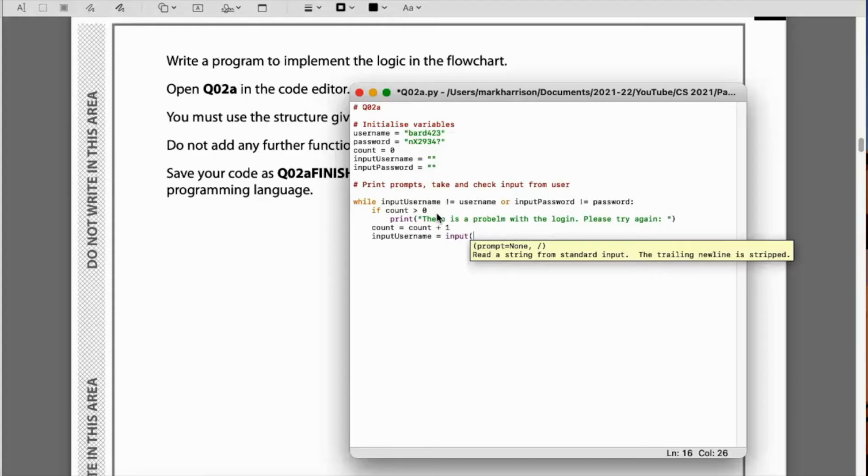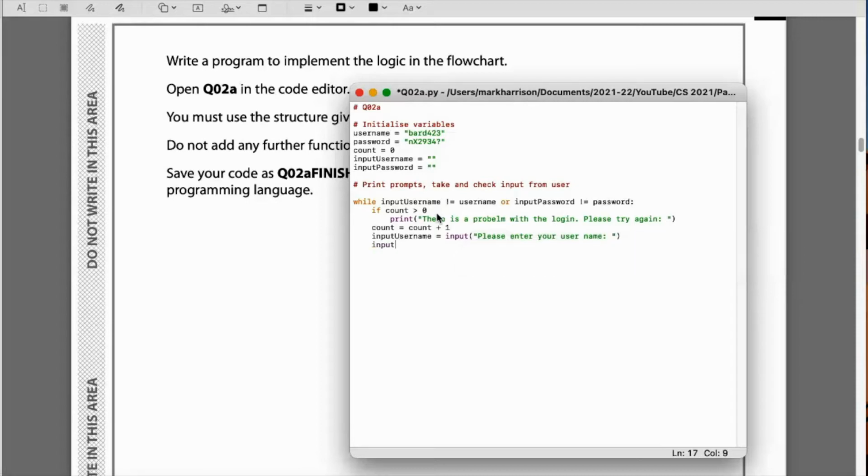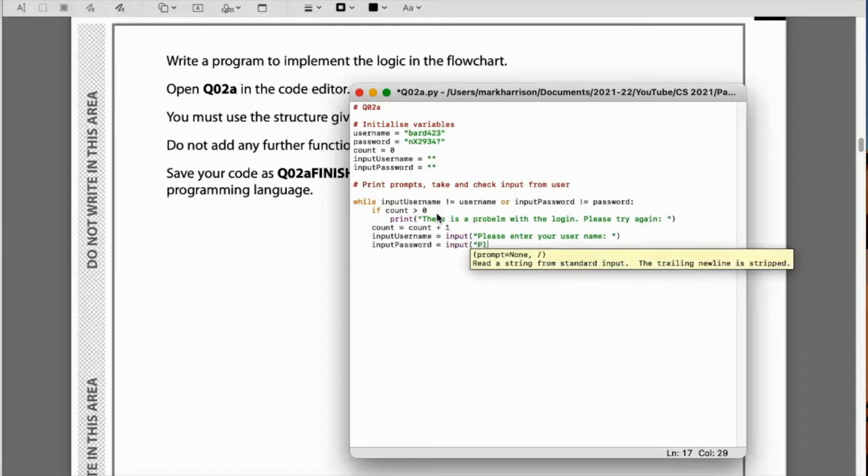And I keep putting that @ symbol. I'm using a slightly different keyboard. Please enter your username, and now input password equals input. You can do this in 2 lines, but we try to do it in 1 so it's more efficient coding. Please enter your password. Okay, and then to get it right, we print a welcome.